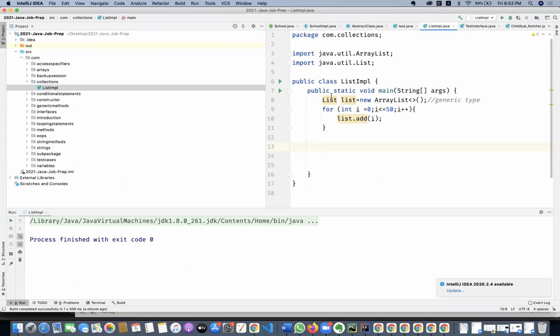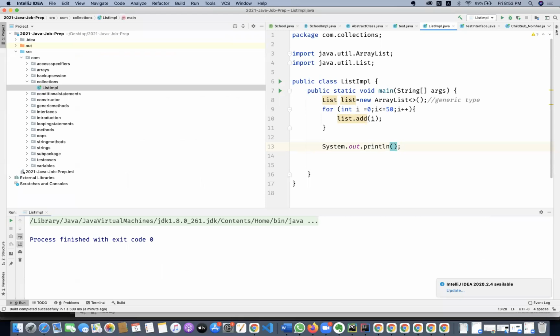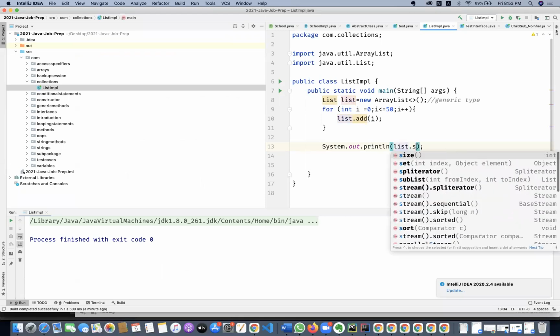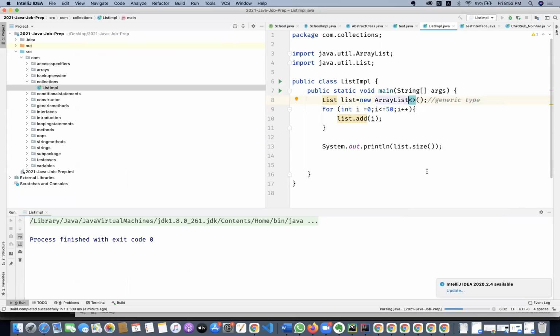So now if I want to get the total size of the list, how can I get that? What is the method name? List variable dot size. If I run here, I'll get the total list size here, as 51 elements are available there. Got it, clear?